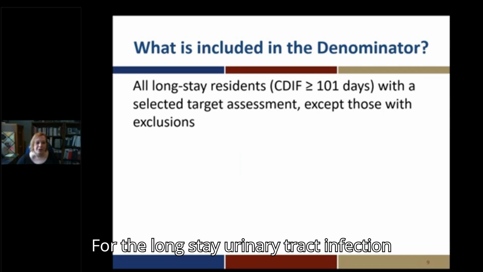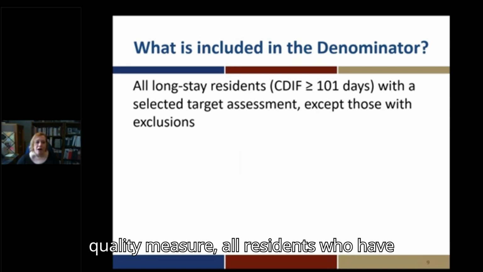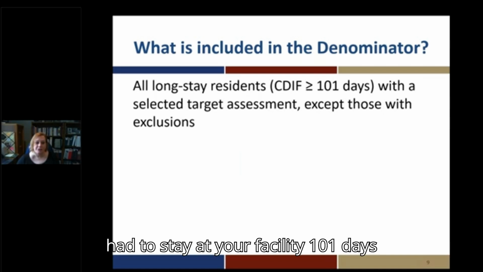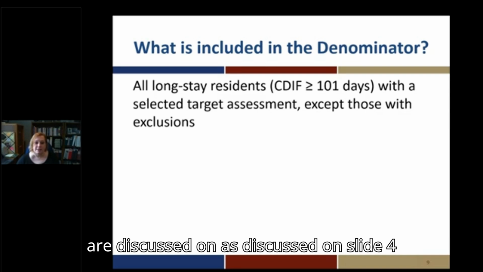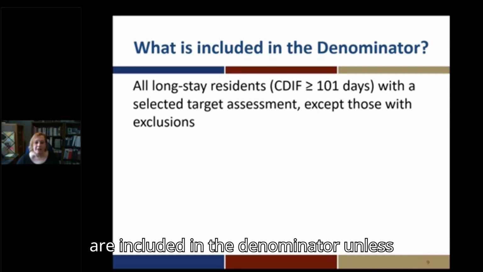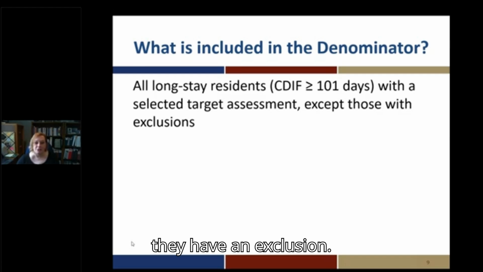For the long-stay urinary tract infection quality measure, all residents who have had a stay at your facility 101 days or more with a selected target assessment, as discussed on slide 4, are included in the denominator unless they have an exclusion.